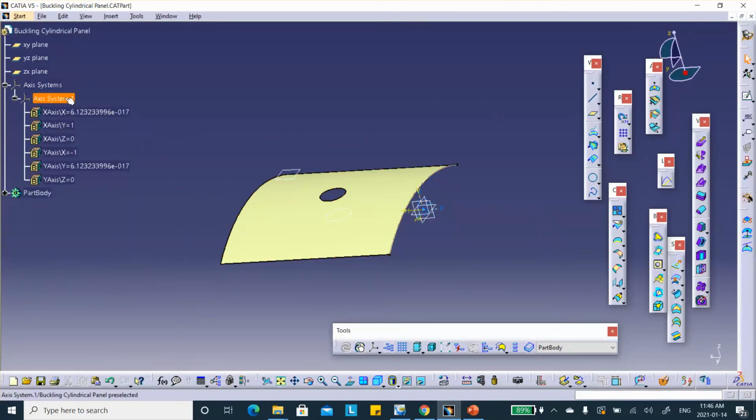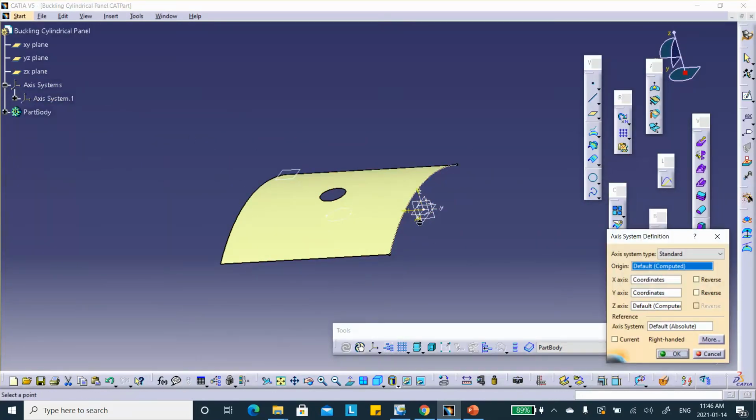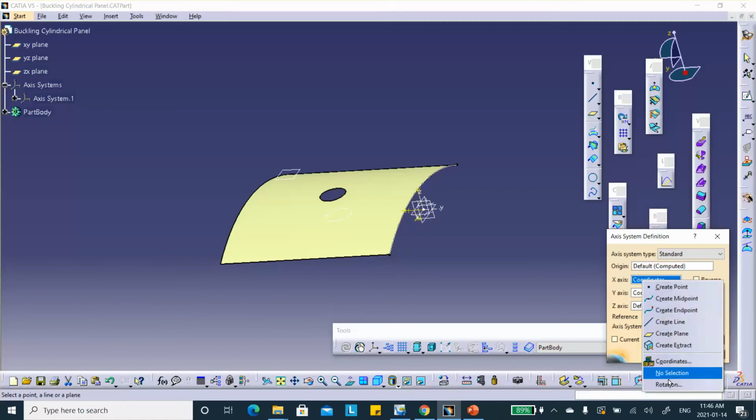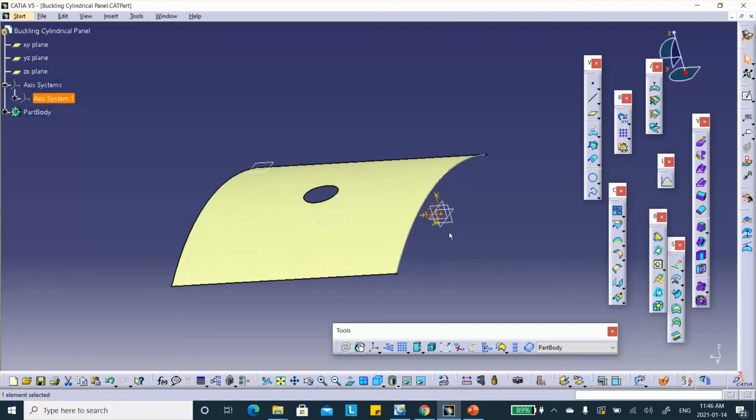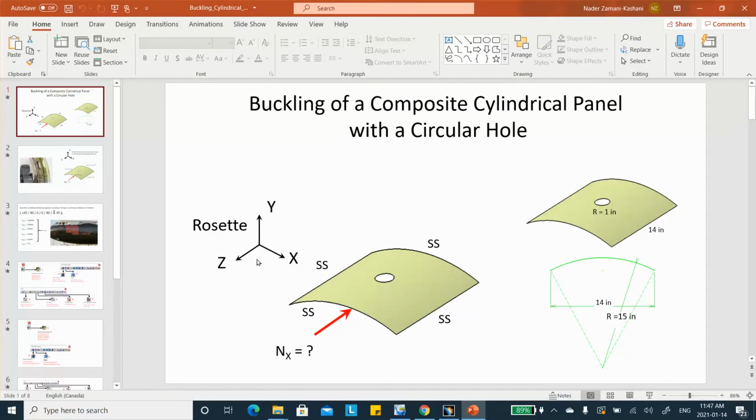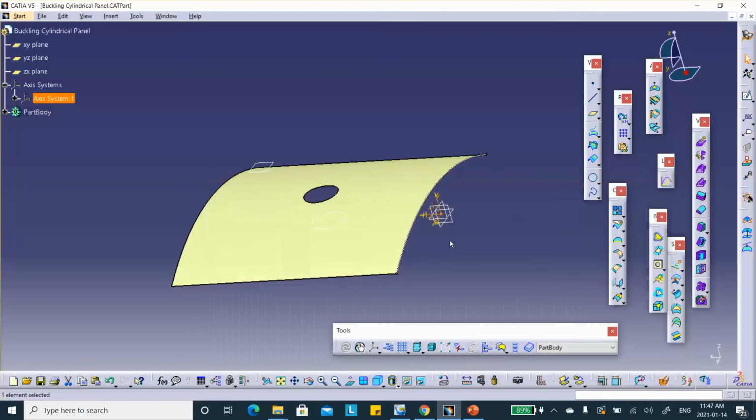So here's my coordinate system. I want to rotate it about X by 90 degrees. Okay, so now when you look at the coordinate system, X is this way, Z is along the axis of the cylindrical panel, and Y is obviously vertical. So this matches this coordinate system. All right, and we're going to save. This took longer than I thought.